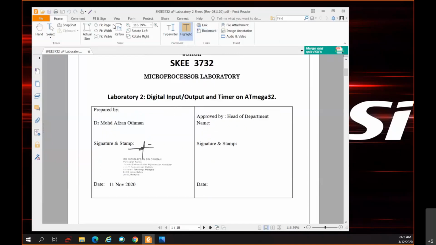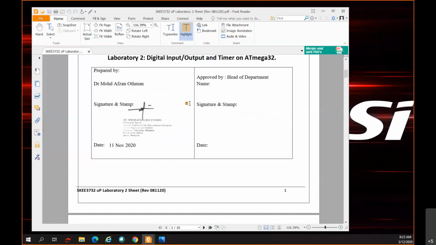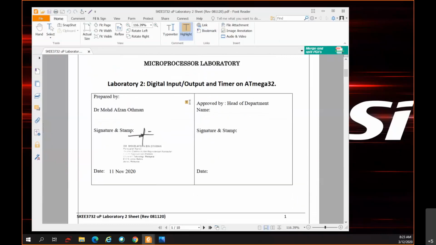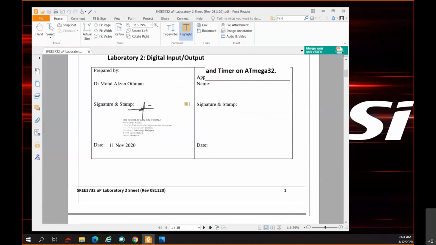Everyone can see my, what we call it, PDF, the lab sheet? Everyone can see? Yes, can.